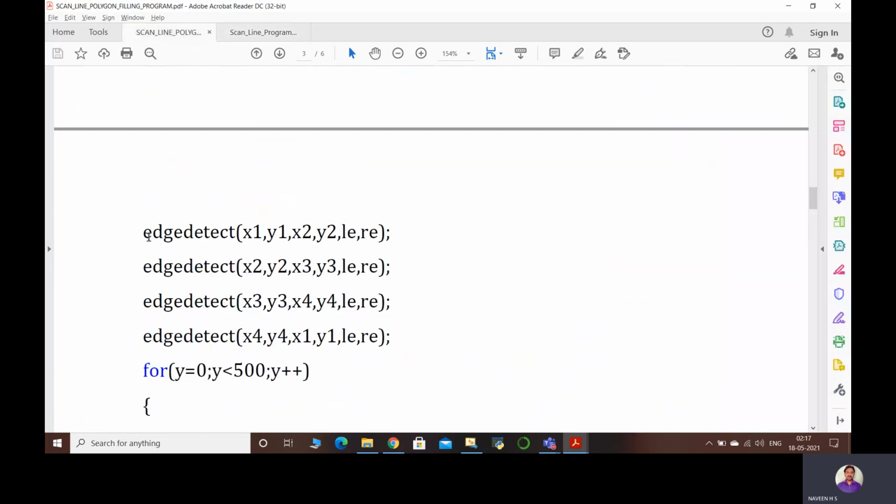So what is the edge function? This is the edge detect function. After plotting the vertices or points, now I am going to detect the edges. How? I need to pass the variables like x1, y1, x2, y2, and LE comma RE, left edge, right edge. I'm going to pass these two sets of vertices in order to find the first left edge.